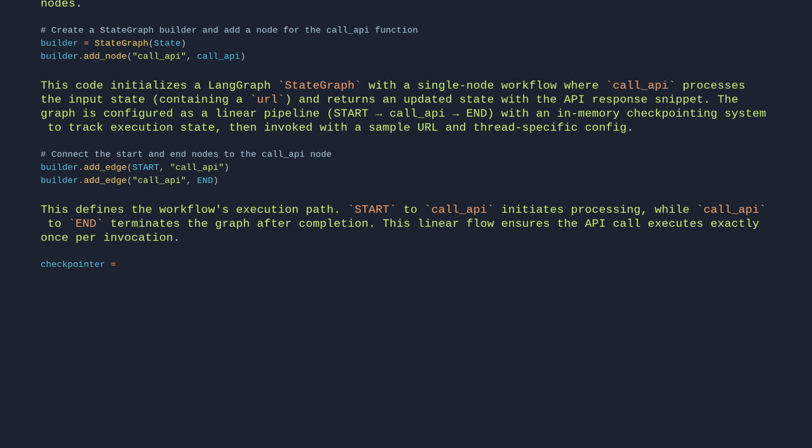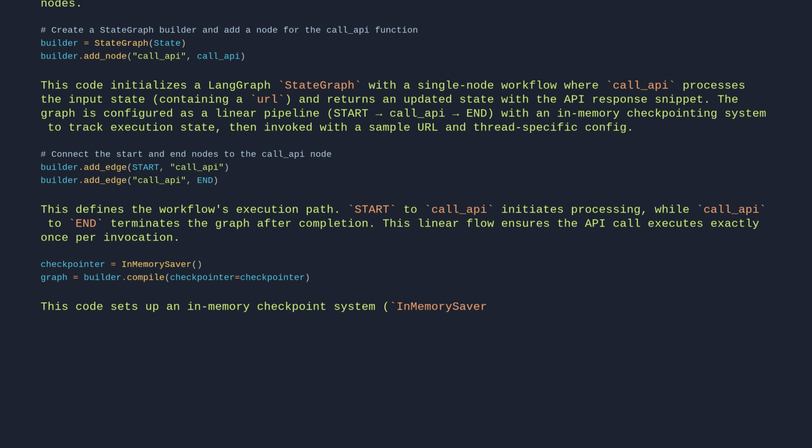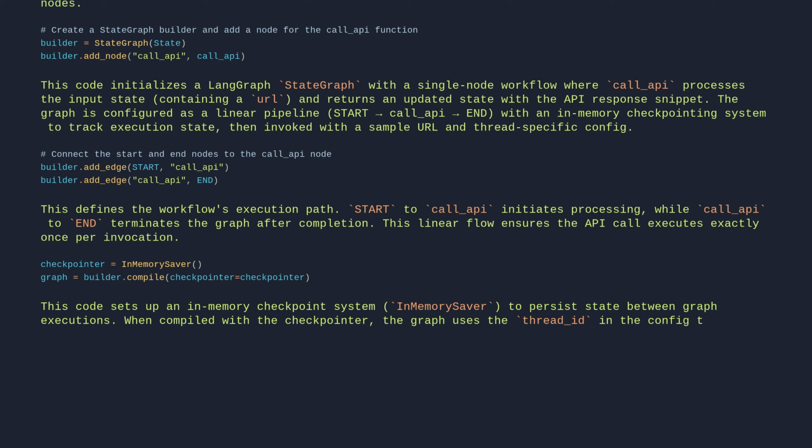checkpointer = InMemorySaver(). graph = builder.compile(checkpointer=checkpointer). This code sets up an in-memory checkpoint system, InMemorySaver, to persist state between graph executions. When compiled with the checkpointer, the graph uses the thread_id in the config to maintain separate state per thread across multiple invoke calls.